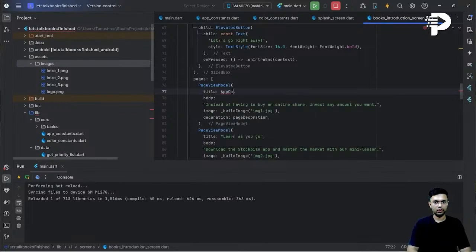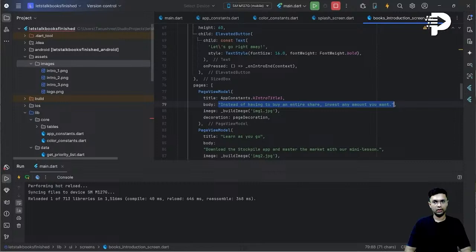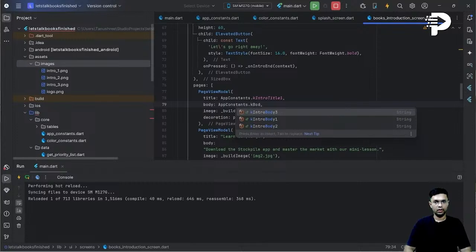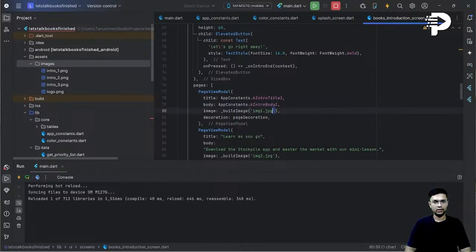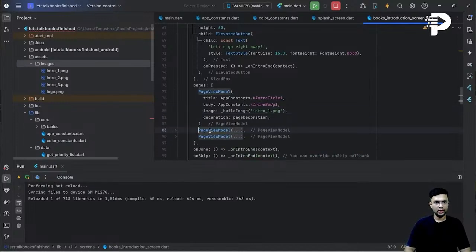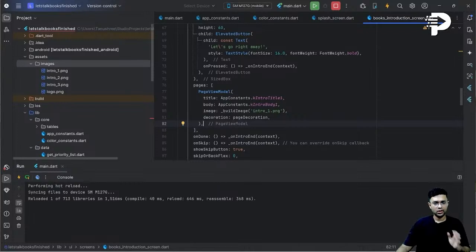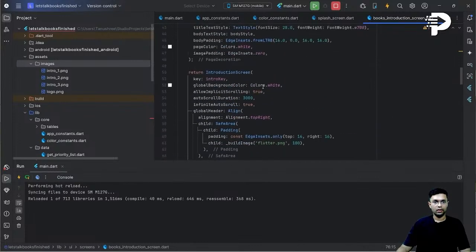these variables, title 1, and I'll replace it with app constants, body 1. Next, this image, my image name is intro_1.png. I'll keep intro_1.png. Because I want to keep the same structure, I'll delete these two page view models. And first, let us understand if one page works perfectly okay.